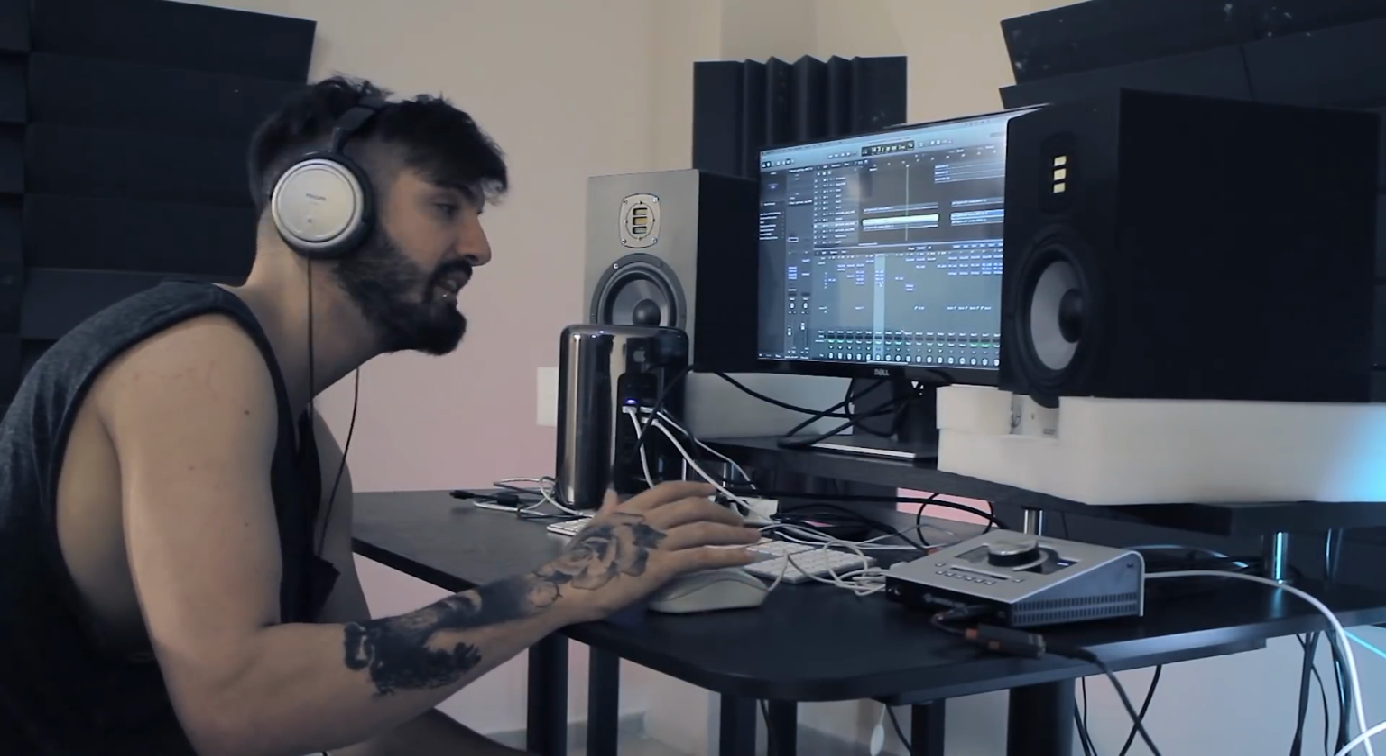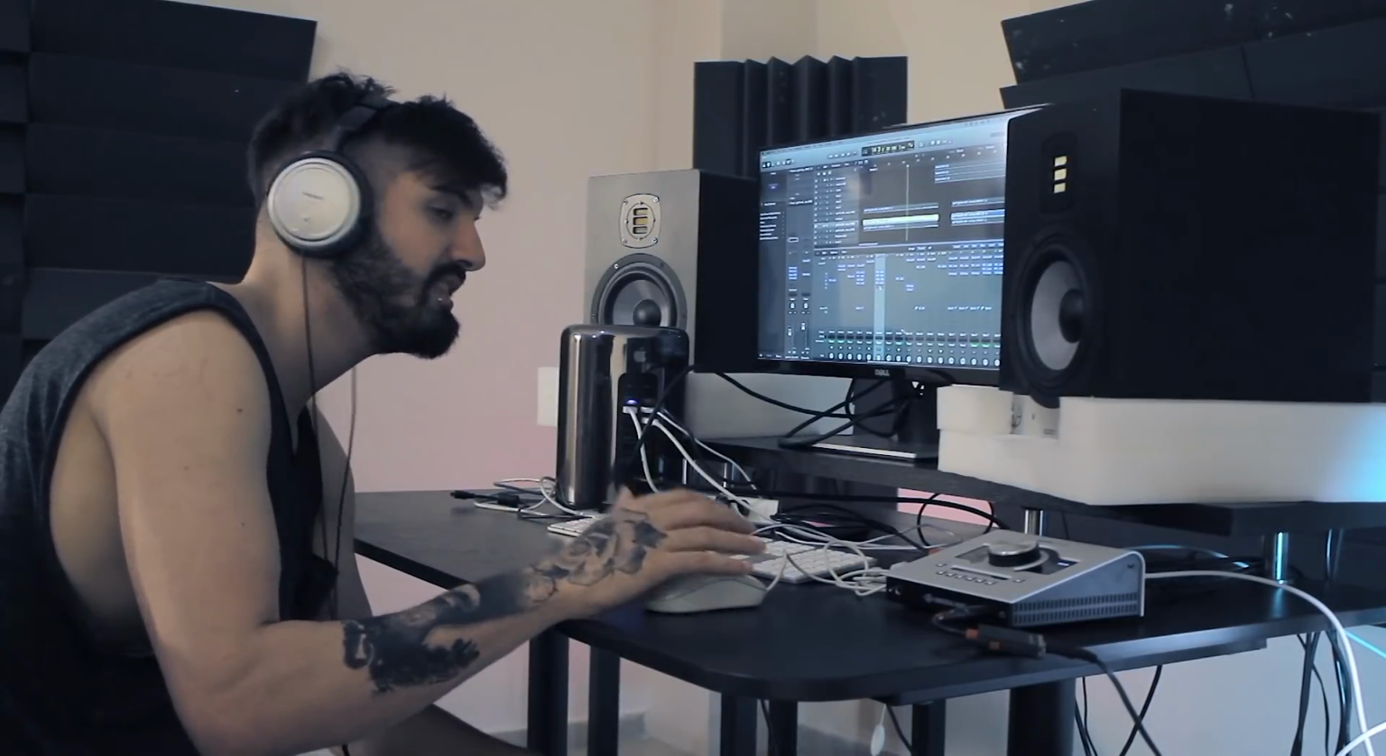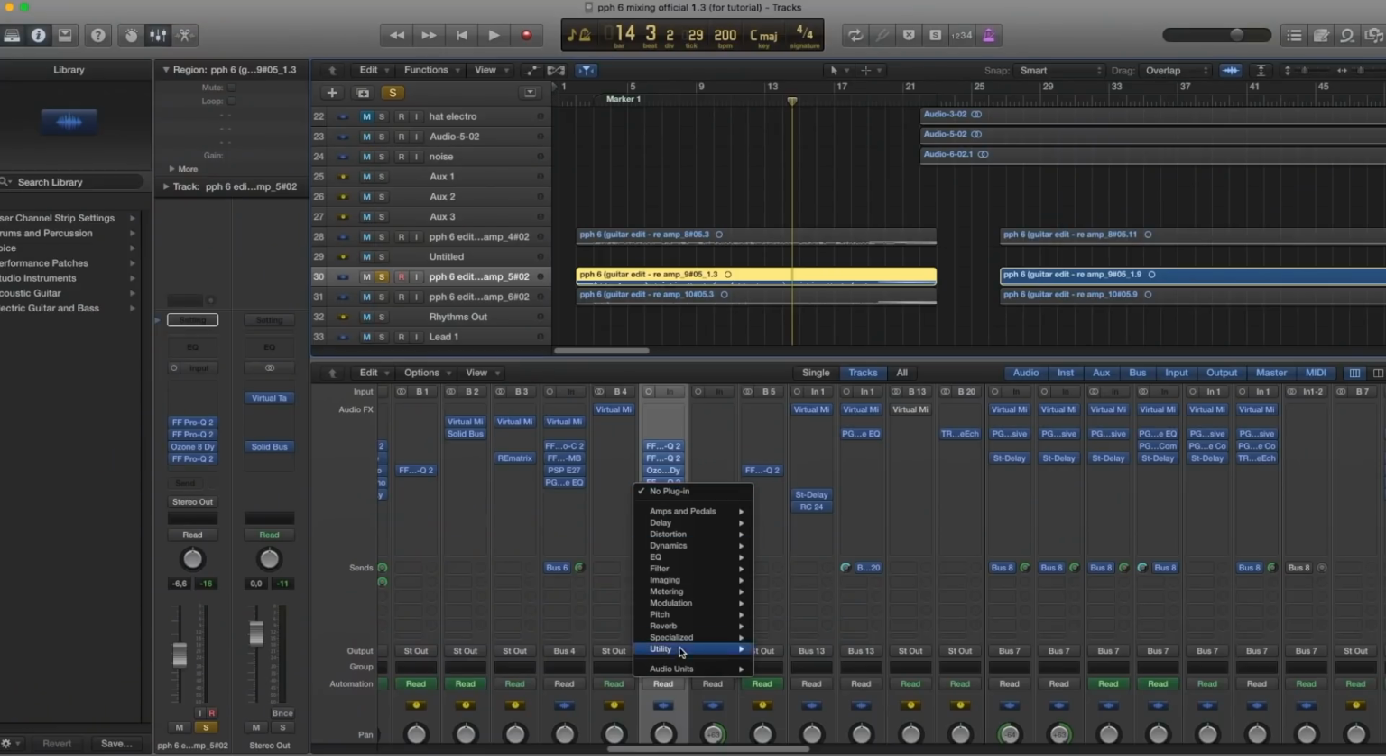But with an analog equalizer, you know, you've heard people saying that you can't go wrong with that console or with that equalizer, because the logic behind analog equalizers or analog gear in general is that they don't give you too many options. Let's see what I mean by that.